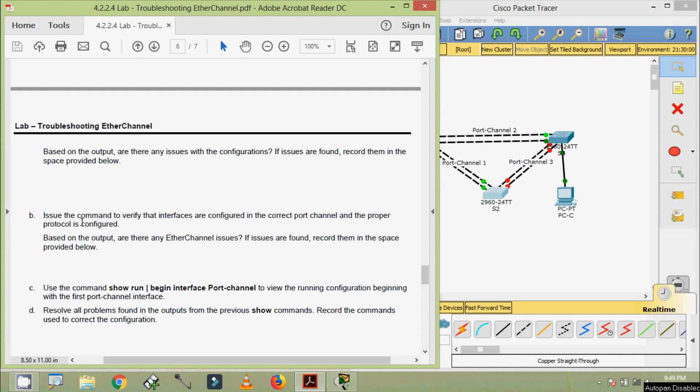Coming to B, issue the command to verify that interfaces are configured in the correct port channel and the proper protocol is configured.